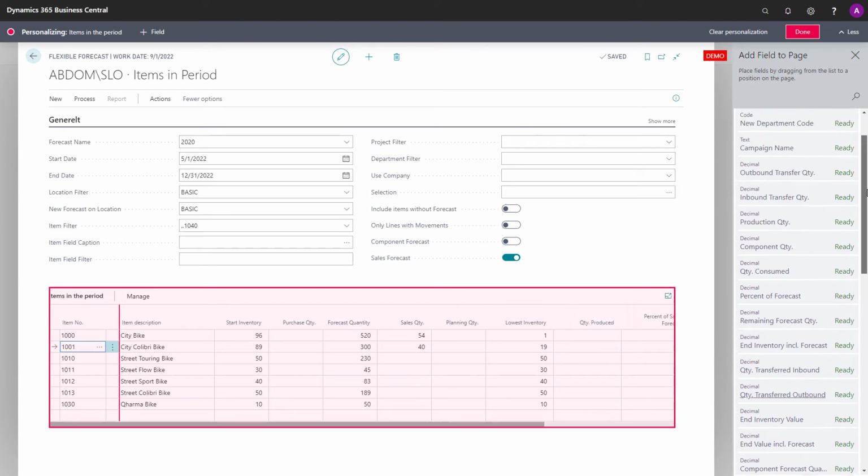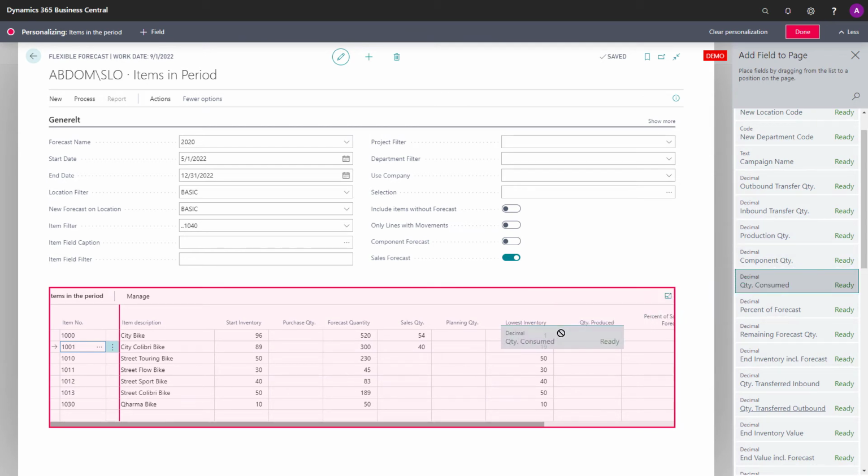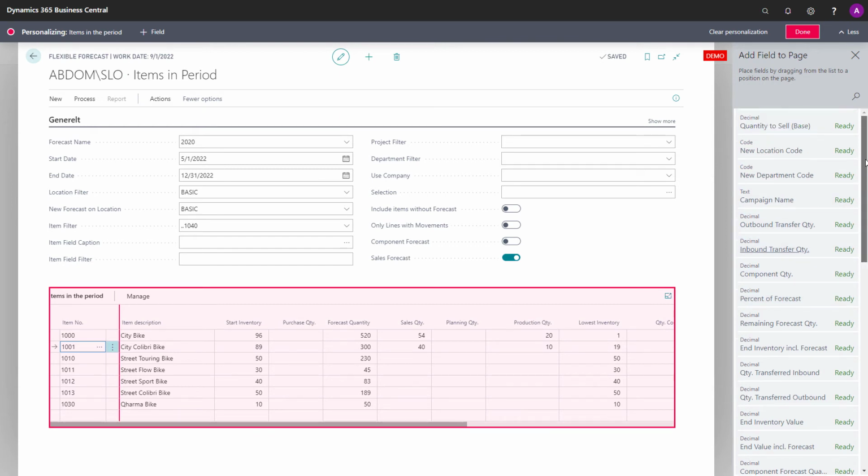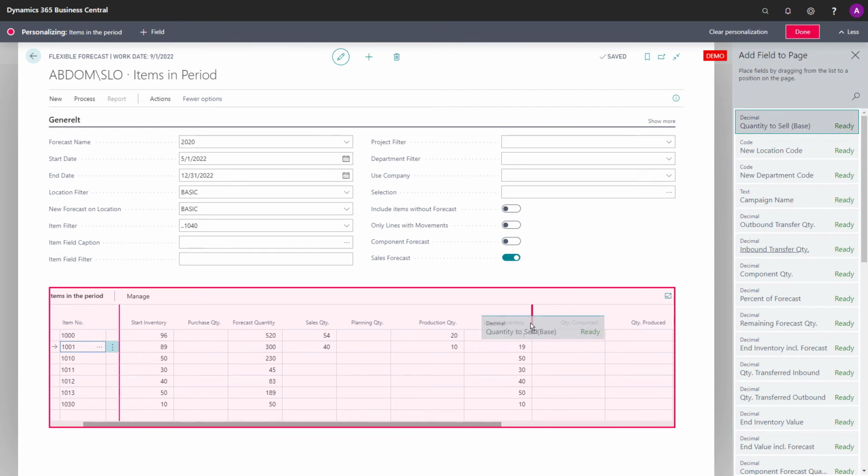You also have the quantity consumed, and likewise, of course, the production quantity and the component quantity, which are the open quantities on production orders and production order component lines, inbound, outbound quantities, etc. So you have quite a lot of stuff in here. You also have a new location code, so it's possible to use this as a reclassification. And then you have the interesting field quantity to sell that I will just add here for some other videos.